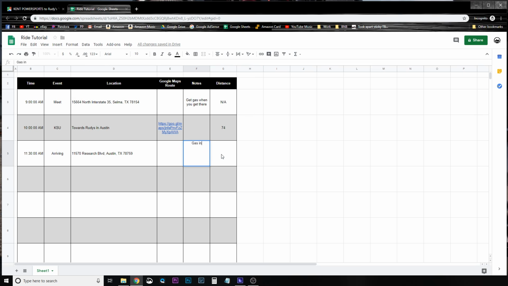Notes: gas in front. Also, I like to put in, for example, if we're going to be having blockers or anything like that, we can say something like block left lane when leaving. That way you know what part of the parking lot you're leaving out of and what you need to look for. That way, you minimize the surprises.